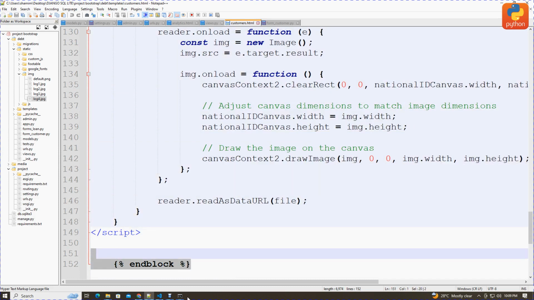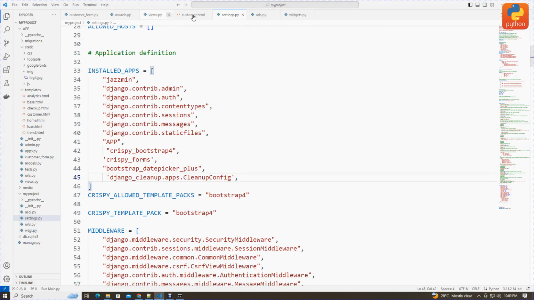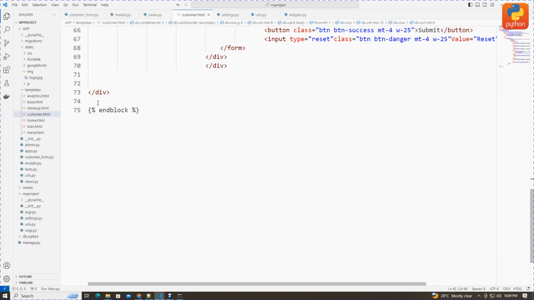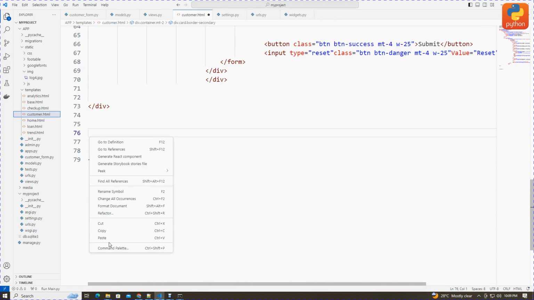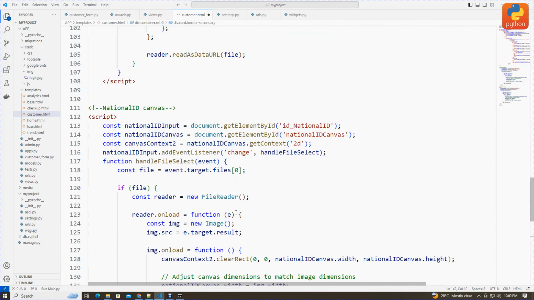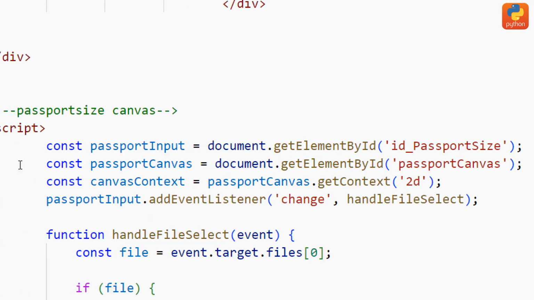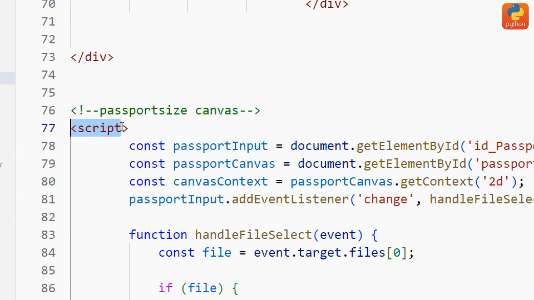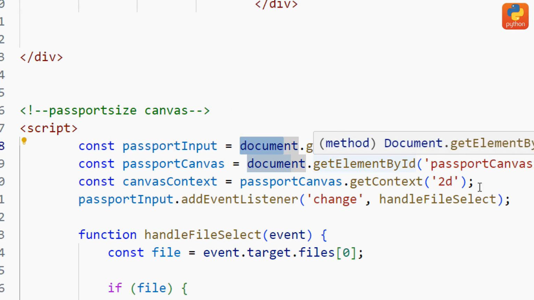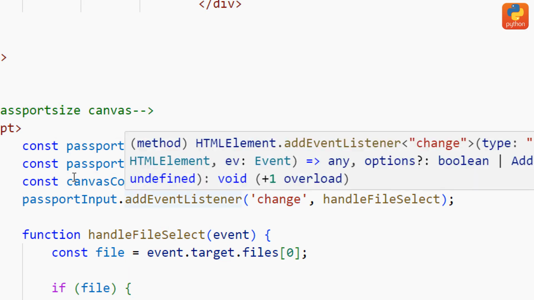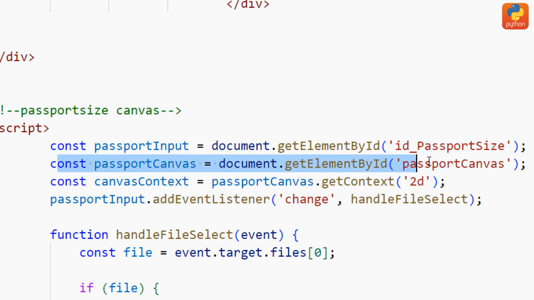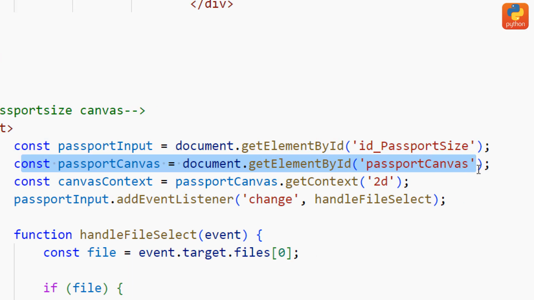Before the end block, let me look in the source code, in customer.html. Here I paste them at the very end. Now you can see, this is a script, this is JavaScript. This is a constant, a variable called passport user inputs. document.getElementById. What is the id? The id is passport size. I created it above, but here I get the element by id passport canvas, which I created above.